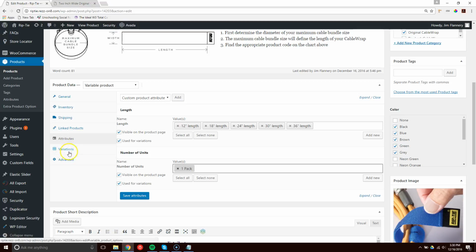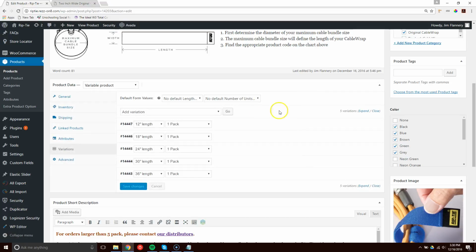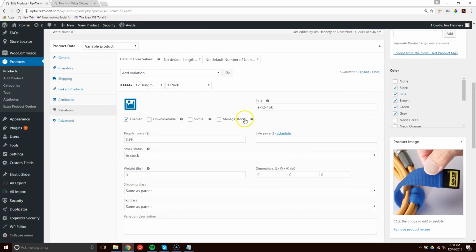So then I'm going to go down to the Variations tab on the left, and this is where you see all of those variation options. So this column here shows the lengths, this shows the packs, and like I mentioned, we have 5 variations. Now if I go over here to the right and click this little arrow, now you can see some of the details here that you might want to be changing.